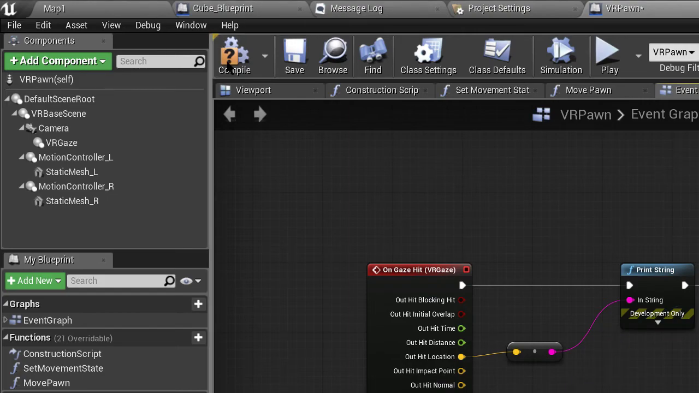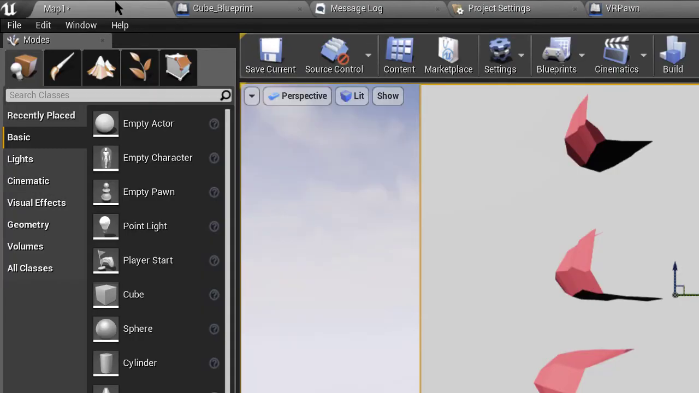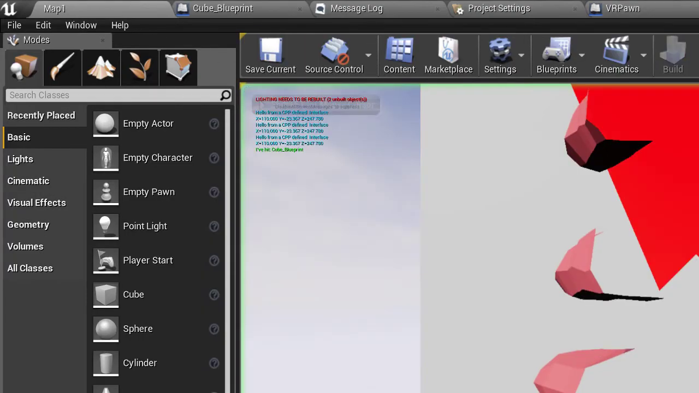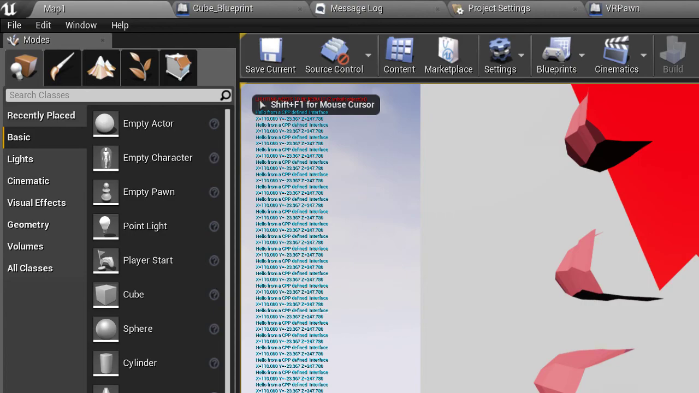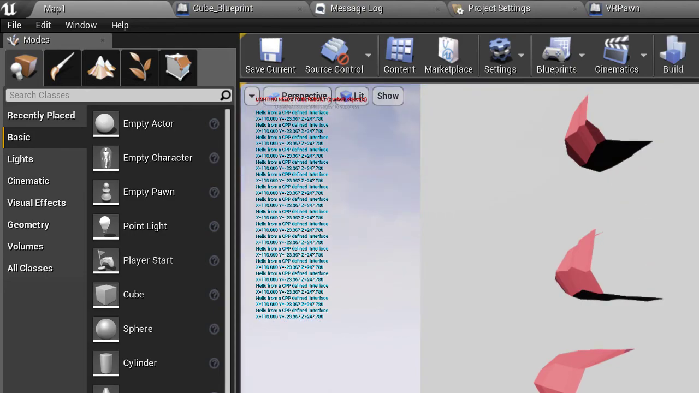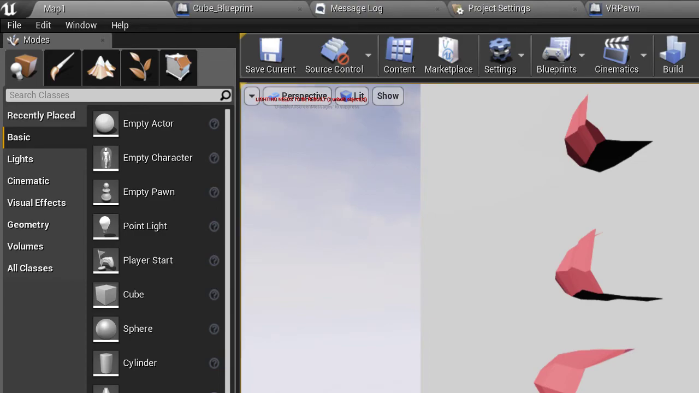And that's it. So now we should have the implementation running. So we've implemented it in, yep, there you go. So hello from CPP defined interface. All right, so we've covered all the topics we wanted to cover today.